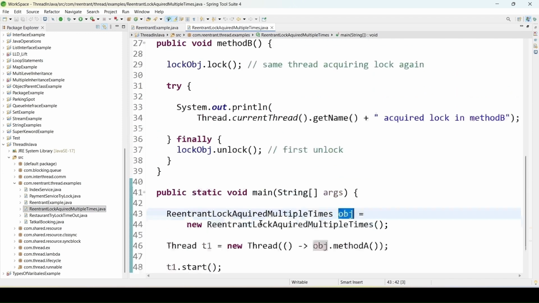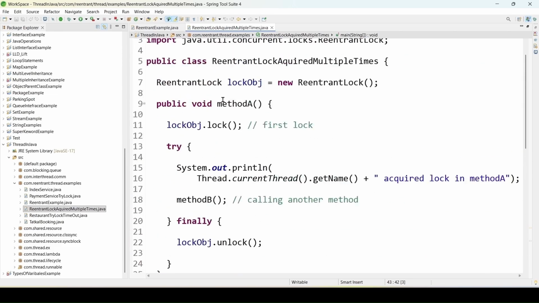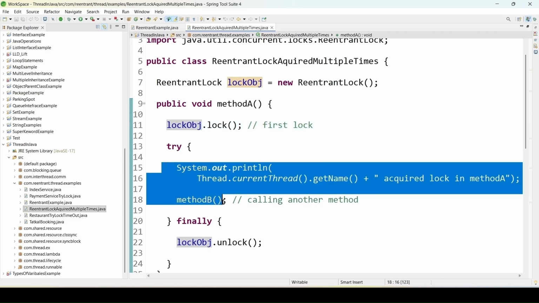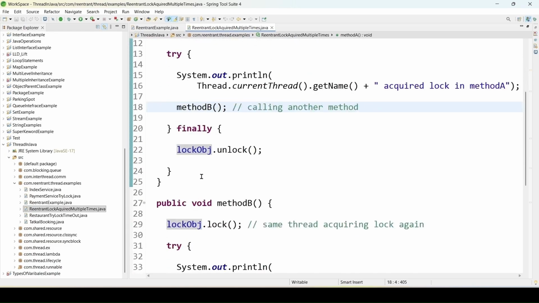Once thread T1 gets the CPU cycle, it will start executing method A. At line number 11, we are calling the lock method on the lockObj. This lockObj is an instance of the ReentrantLock. So T1 will acquire the lock on the lockObj and start executing this critical section. At line number 18, we are calling method B. Now control will come to method B. At line number 29, we can see that again there is a call to the lock method on the lockObj. But T1 already has a lock on the lockObj. But it is completely fine. It will work without any issues.